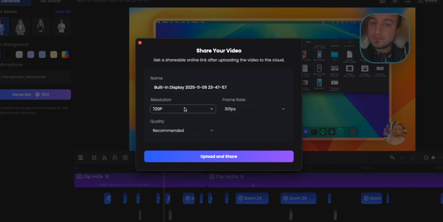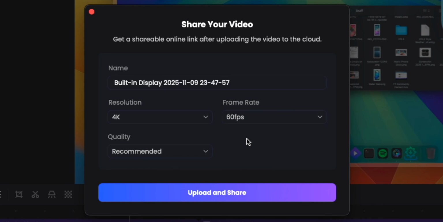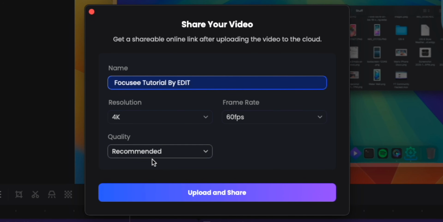All right, and once you are ready to share your creation, click on the share option, and this will get a shareable online link after uploading the video to the cloud. So with this option, it'll be in the cloud, and you can share the link to whoever you wish.